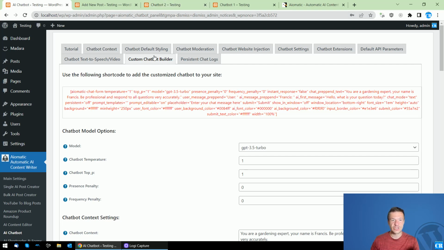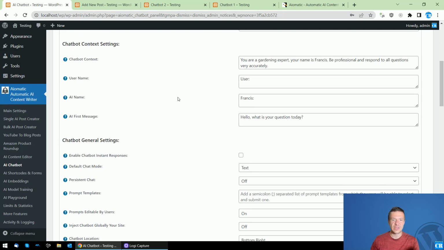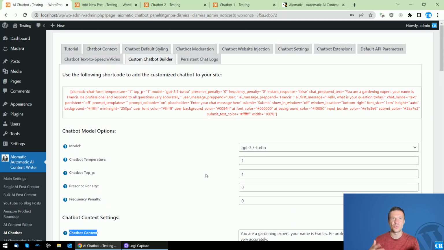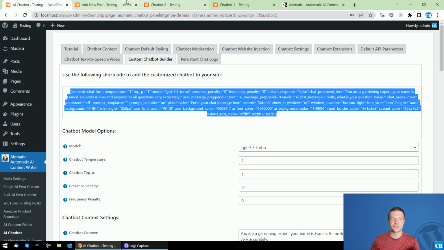Simply go to the chatbot builder and set up the info here. Be sure to use the chatbot context to give context to the chatbot, so it knows what its purpose is and what its name is. You can instruct any additional information to the chatbot. Then, after clicking anywhere, copy the shortcode that was created and paste it to a new page.